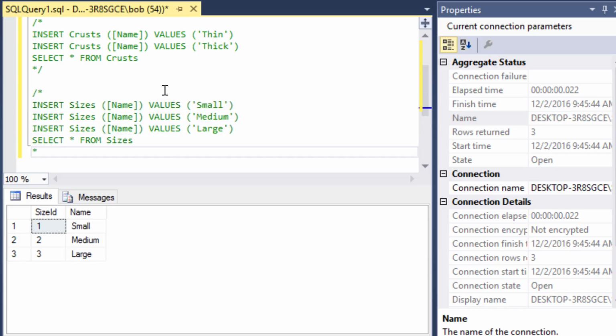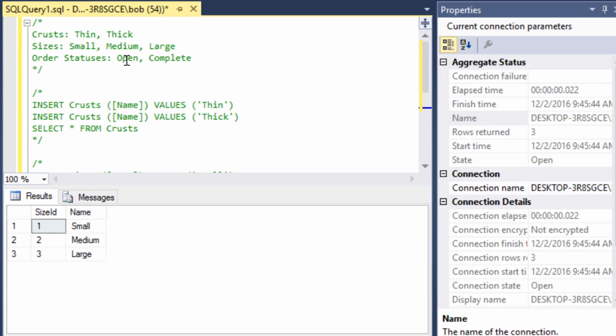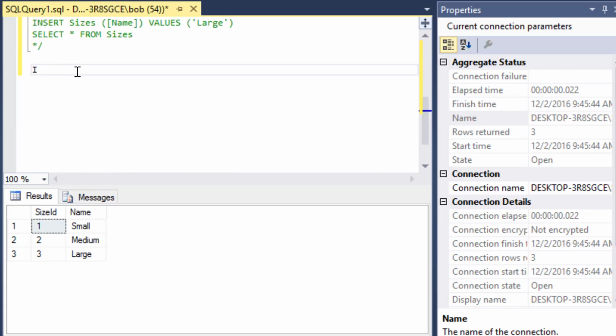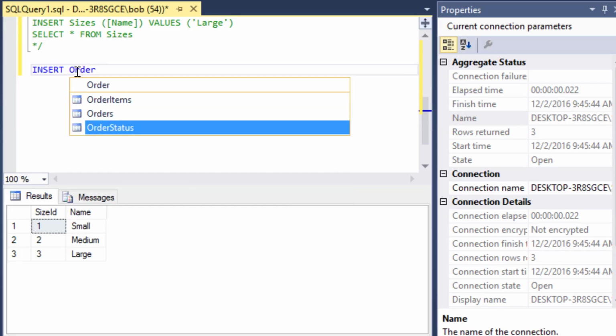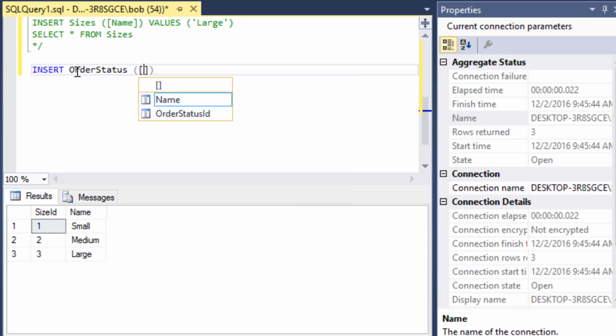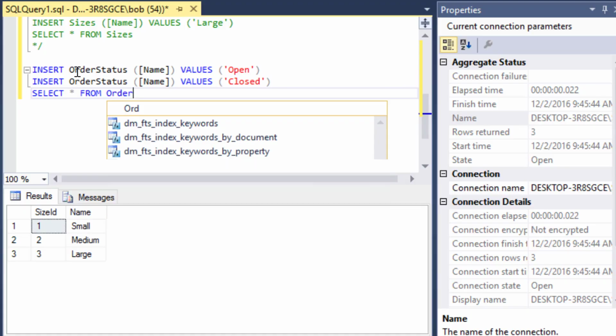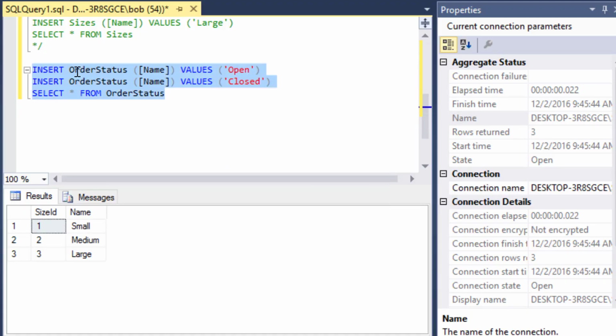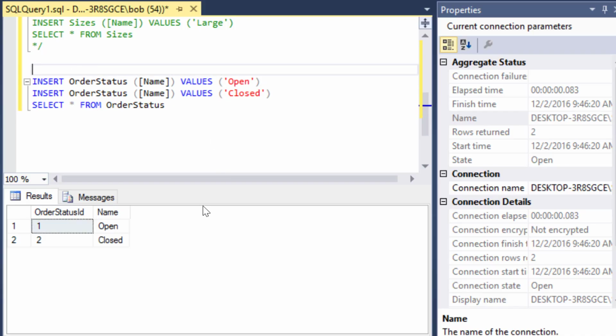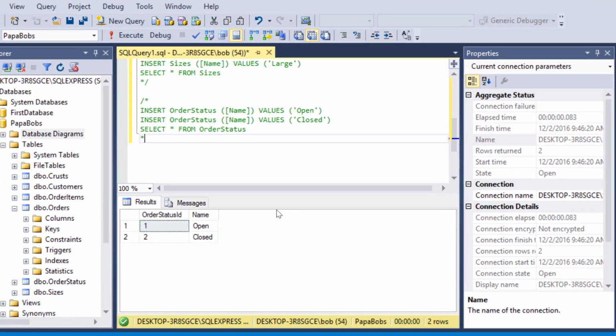And next up, order statuses. Order statuses open and complete. It's easy enough, right? So let's do that. Insert order status, and we're going to go name, values, and we'll do open and closed. And then we'll do a select star from order status, all in one shot. So we inserted 2 rows and then did a select all in one execution, and it looks like that works. Awesome. Okay, so I think we've completed that step.